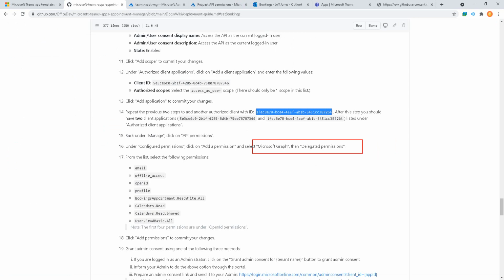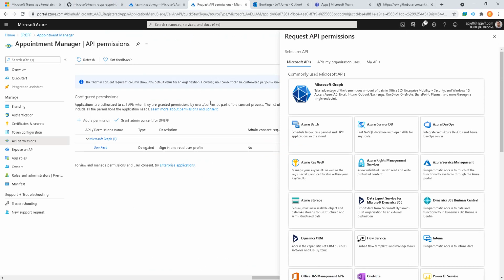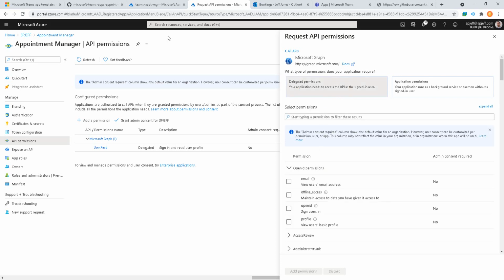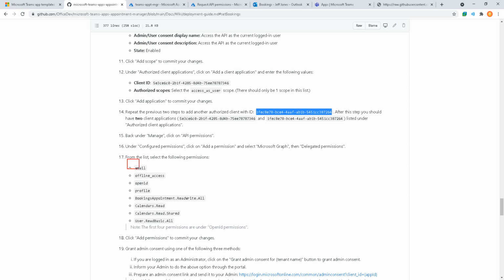Microsoft Graph and then delegated permissions, and we're going to pick several. So here on the Request API permission screen, we're going to click Graph, the large button at the top. Then we're going to click Delegated on the left-hand side. We're presented with a long list. We want to line that up with everything here in step 17.